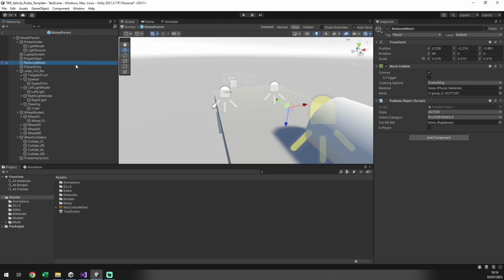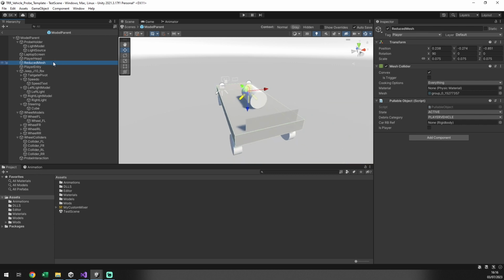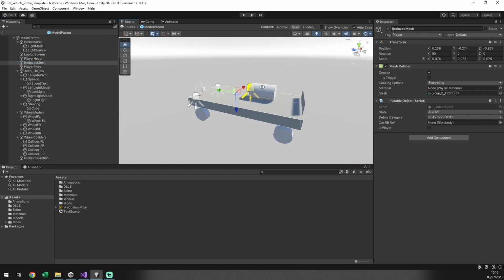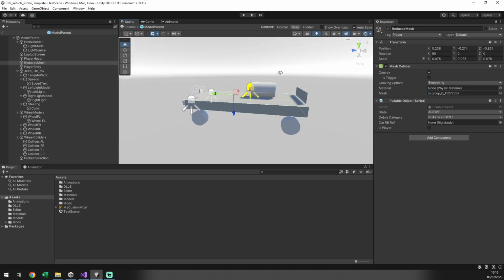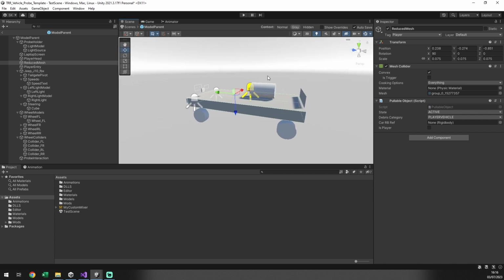Next we've got a reduced mesh. This needs to be called reduced mesh, and is a simplified version of your car's body. So for rendering you'll use the high poly model of the car body, which will be detailed, but for calculating collisions you just need a simplified mesh, so you can create a low poly version of that, just a rough approximation. Add a mesh collider, make sure it's set as convex, then make sure you've got this pullable object script added. It should be set to active and it should be set as player vehicle, and then your vehicle will interact correctly with the tornado in the game.